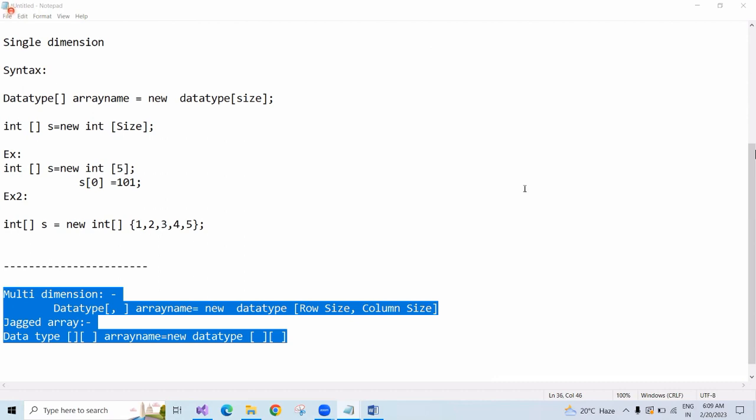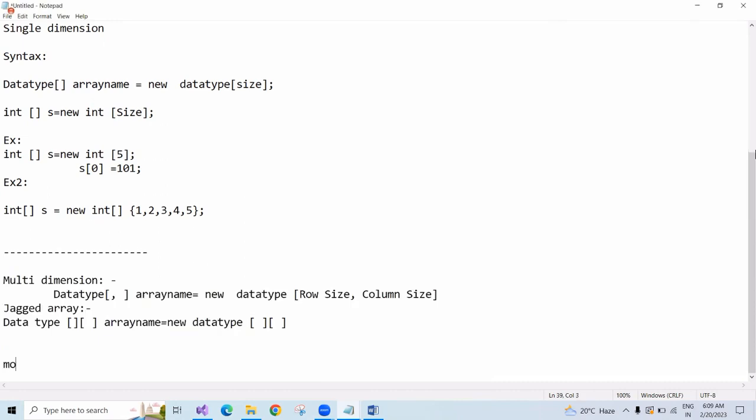More than one value in a single variable of the same data type. Okay, Manikanta, can you tell again? More than one value in a single variable of the same data type. Yes, Swaraj, that's right.